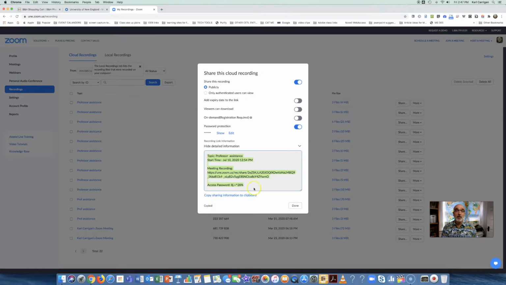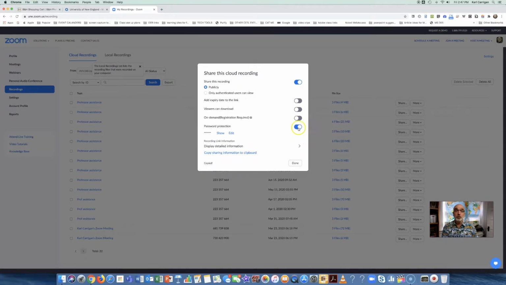And you can see that it's copied. Now I can choose to shut that off. That'll remove that password protection.